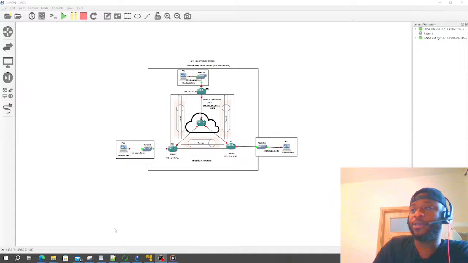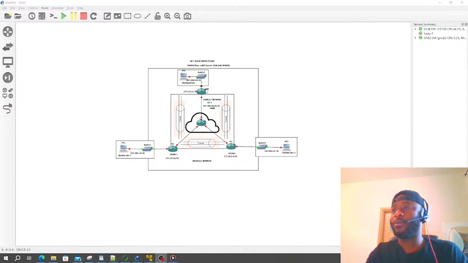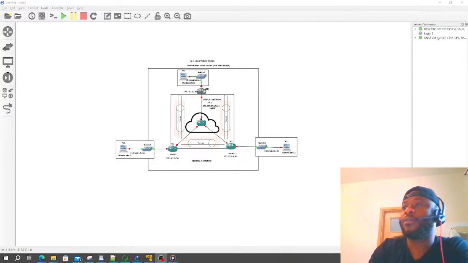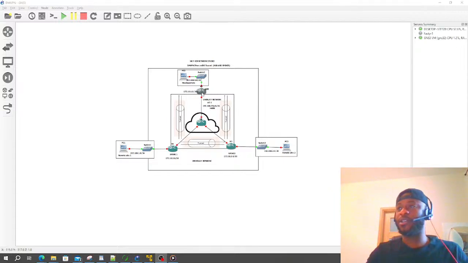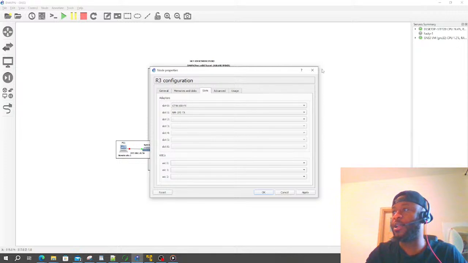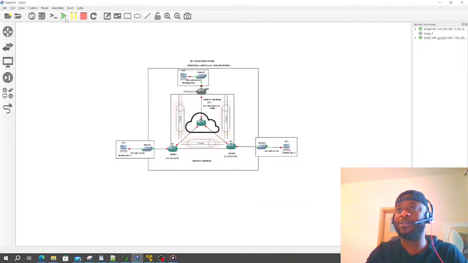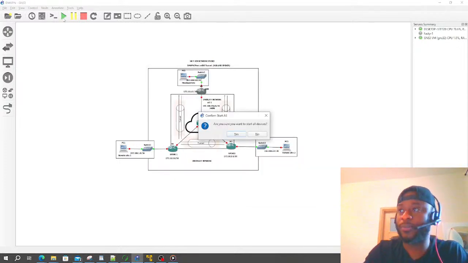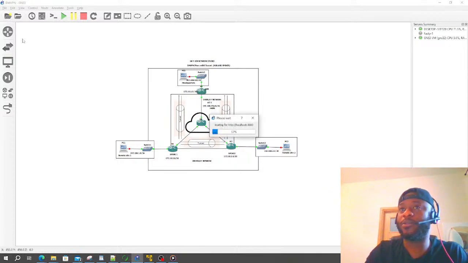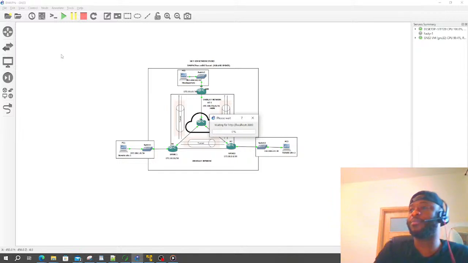All right. So we'll be using GNS3 for this lab. First things first, we have to check the configurations I have on this lab. Firstly, you have to start the lab. So we're starting our lab.